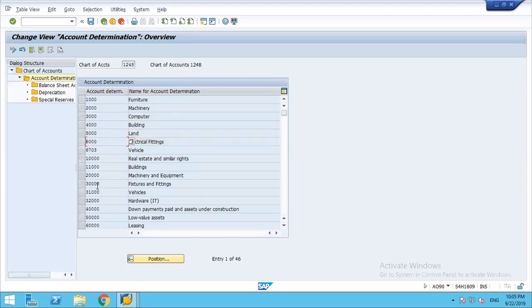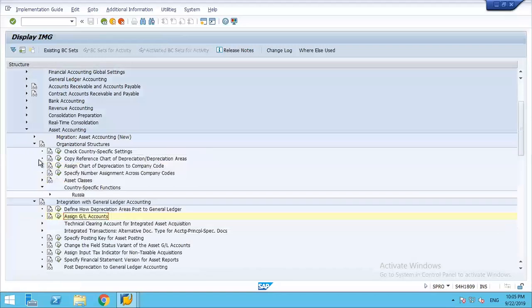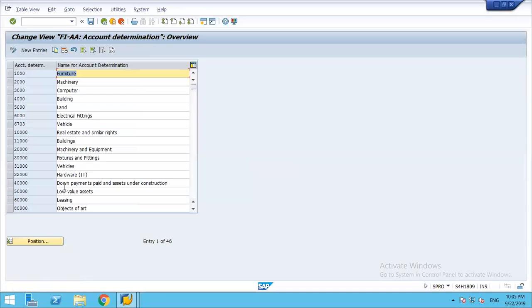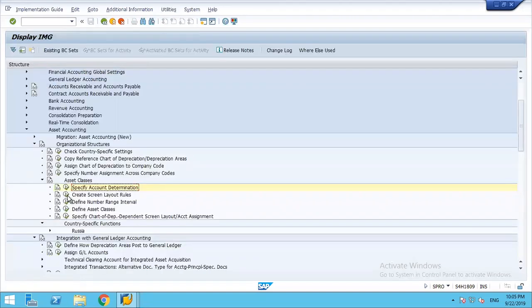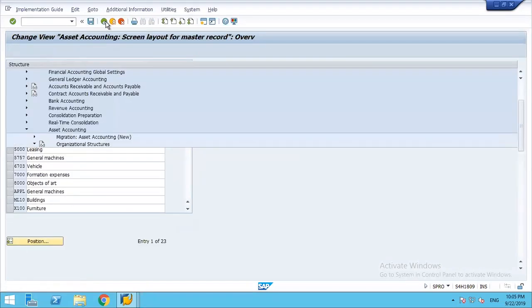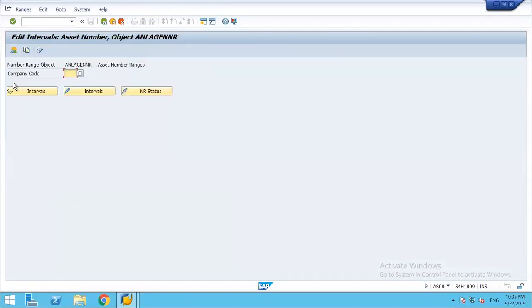You can see all other account determinations as well. So at the time of creating the account determination, the moment I enter here, I'm not specifying the company code or chart of depreciation. It means all these are created at client level. Similarly, the screen layout, you are creating all of them at the client level. But if you see the number range, the execute, you can see you are creating at your company code.